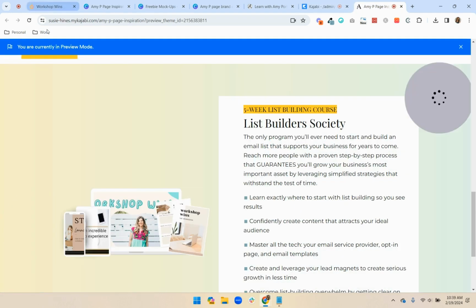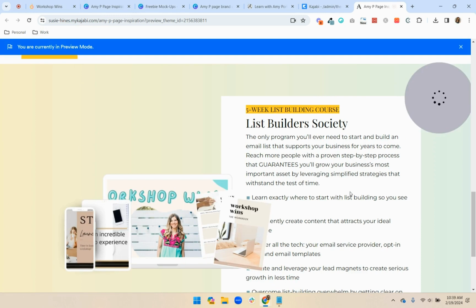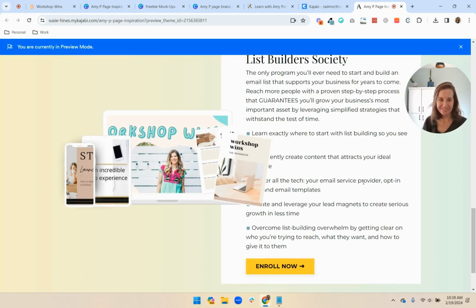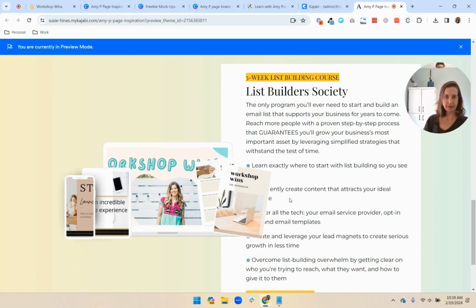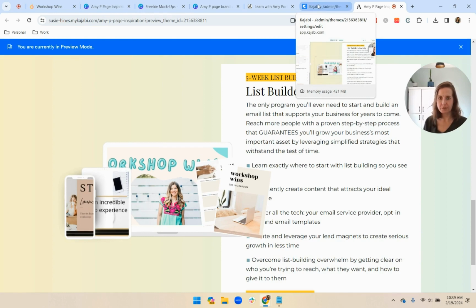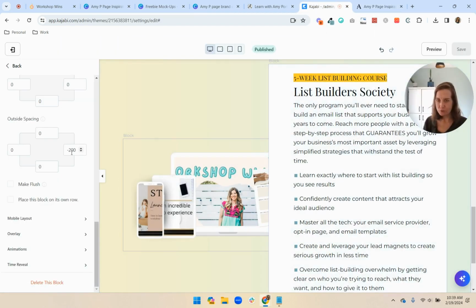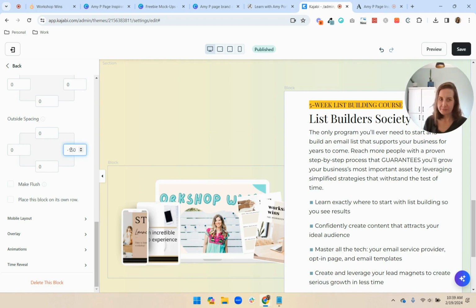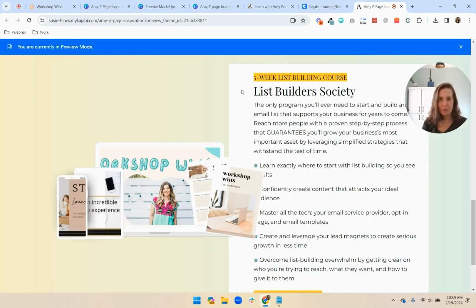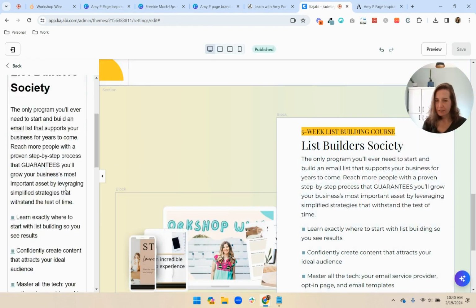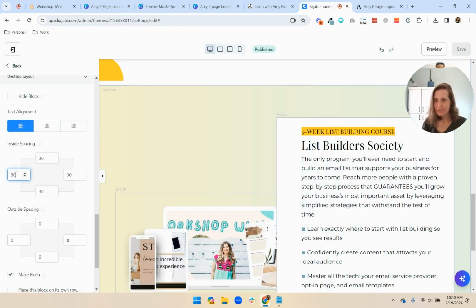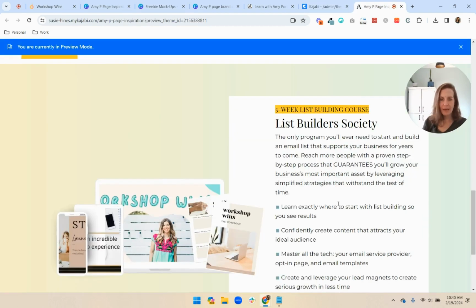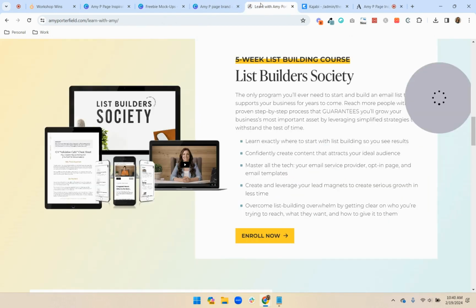Let's see what it looks like on the page. Oh, okay, cool. So it's not quite right yet, but we're getting there. Okay, what I'm going to do is make this, instead of 200, actually let's just make it 150. Okay, and we need more of a margin on that left-hand side of this text block. So inside spacing was 80. Let's make it 150. Okay, that actually, I think that looks pretty good.